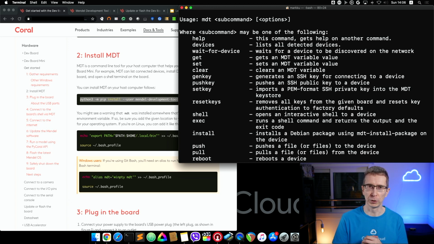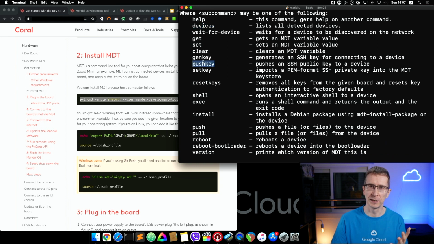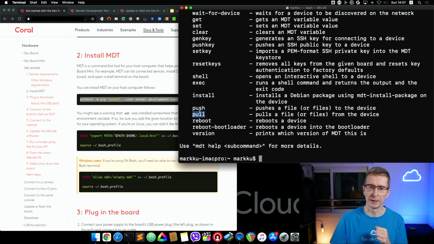MDT is used to communicate between your host computer and the development board. You can do things like query the local network and see if the tool can identify boards that you can connect to. You can also push SSH keys to the board. You can run mdt shell, which is basically an easy way to SSH into the board. You can push and pull files, so transfer them between your computer and the development board. And you can, for example, reboot the development board to the bootloader if you want to flash its operating system image.